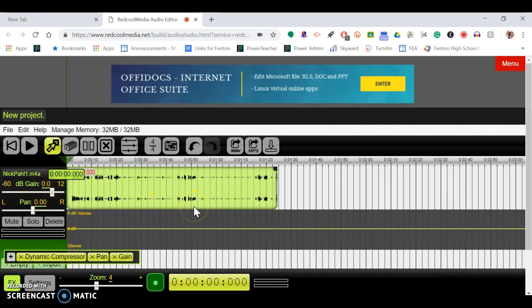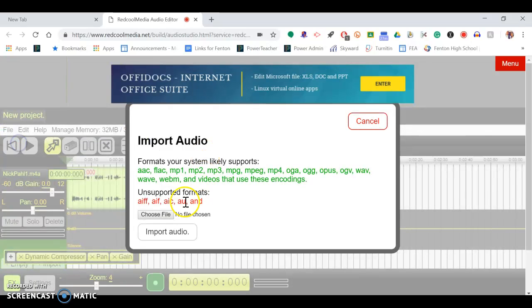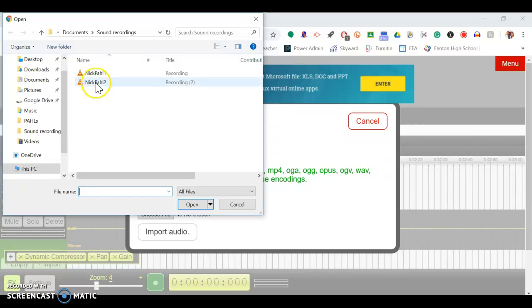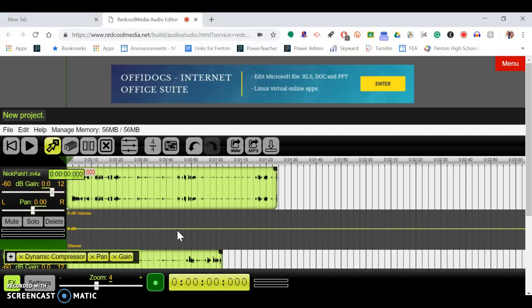And that was pretty quick. It uploaded it pretty fast. Sometimes it's going to do it slower than others. You can import another one because you'll have 4 raw recordings. So I'm going to import my second one. And you're going to do the same thing, import audio.